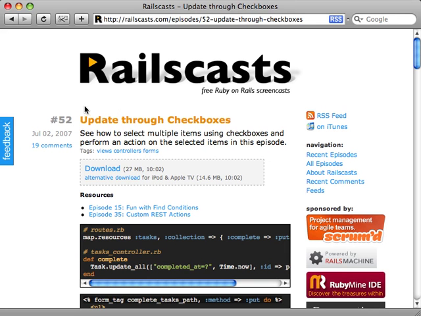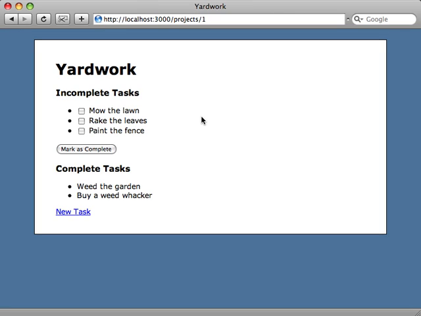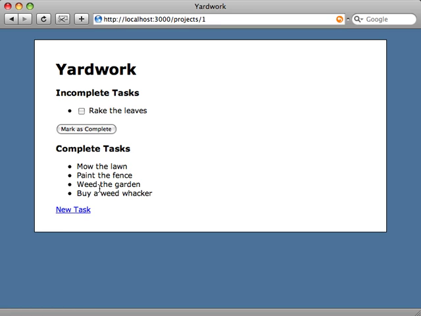In episode number 52, which was almost 2 years ago, boy time flies, I showed you how to edit multiple records through checkboxes. And this is the example I gave in that episode. I have multiple tasks here where you have checkboxes. You can mark tasks as complete by clicking this button, and then they get placed in the completed tasks because it updates an attribute on each of the records which you checked.